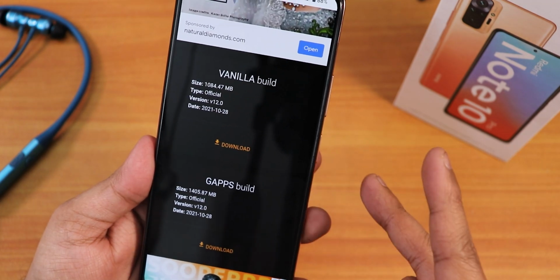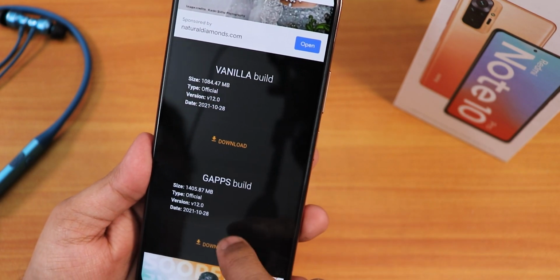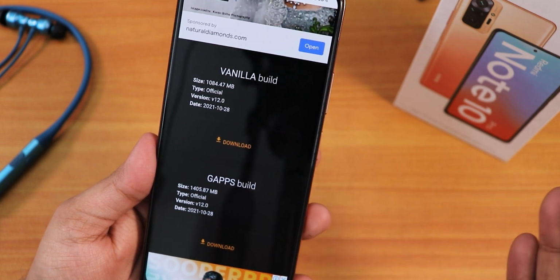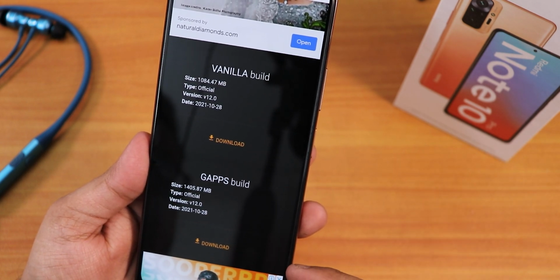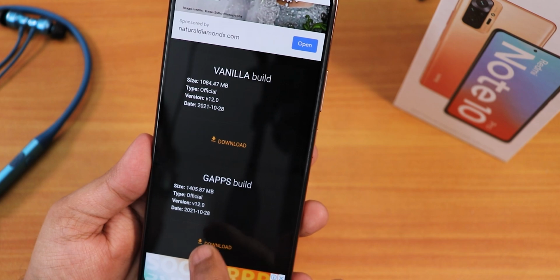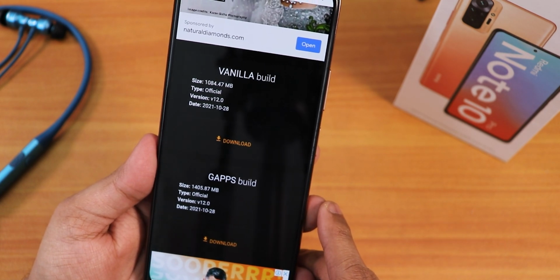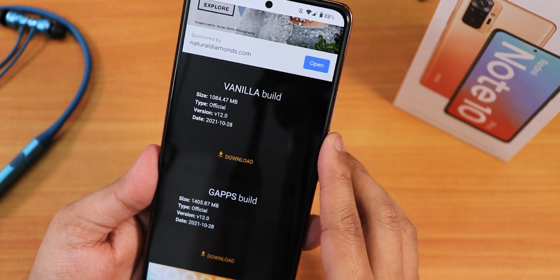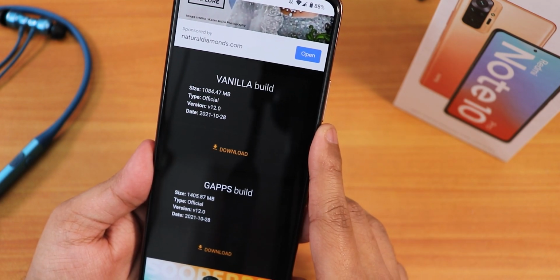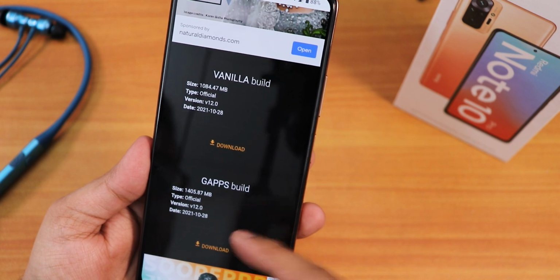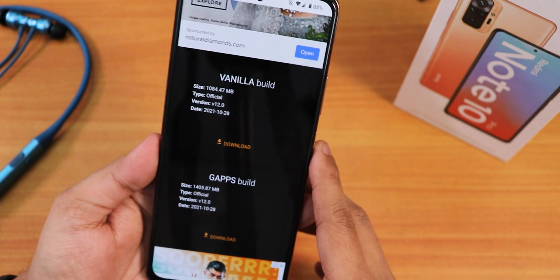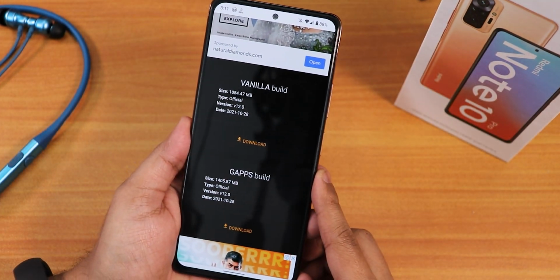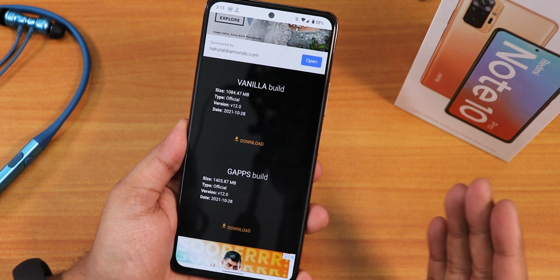Here you will find the two separate versions of the builds, the vanilla build and the GApps build, and of course as usual I have flashed the GApps included variant, and this is the 28th October 2021 build. Yes, I have been waiting for an update, but as of right now, till November 4th 2021, I did not receive any more updates. The last build was of the 28th October, but I'm pretty sure there will be a new update pretty soon. But as of right now, the 28th October build is the latest one.